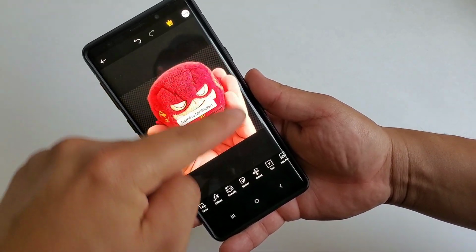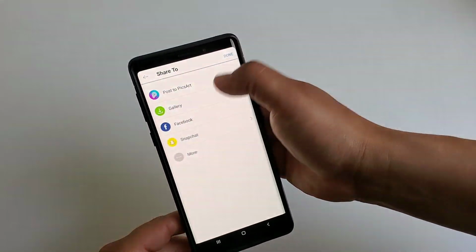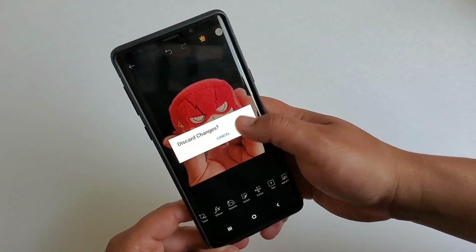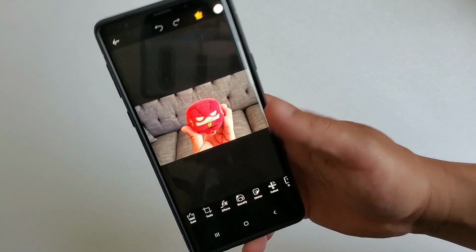And then it saves this sticker. It saves it as a sticker for you. So what you want to do is press the arrow, click on gallery. It'll save it to your gallery. We'll go ahead and go back into the app, discard. Okay, and let's go back to the original one that we were working at.